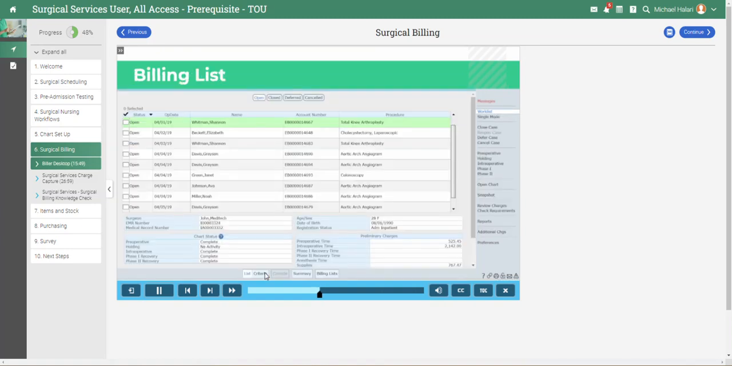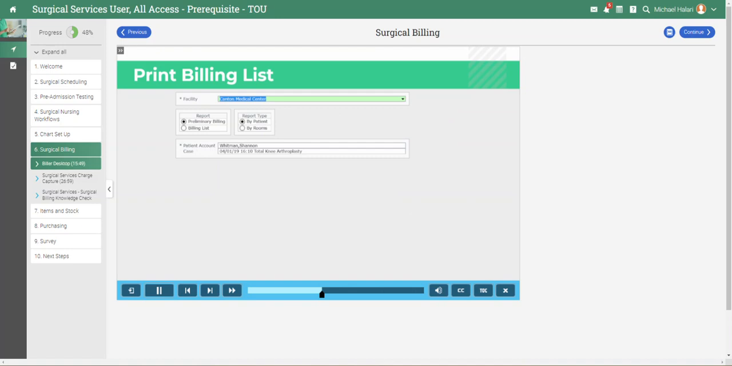Now let's look at the Billing List footer. This footer button will allow you to print a paper copy of a patient's charges. Notice that patient Shannon Whitman is highlighted. Now let's click on the Billing List button. Here is the selection criteria screen. Here is where you choose the report or reports you wish to print. Notice that the patient that was highlighted on the list has now defaulted into this screen. You can simply click the OK button in the footer to print the report.